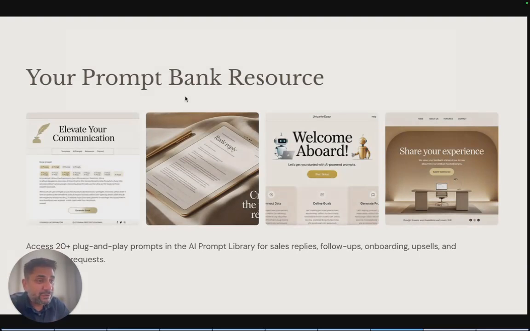Prompt pack included in your toolkit. We have provided 20-plus plug-and-play prompts inside the AI prompt library to help you get started with sales replies, email follow-ups, onboarding steps, upsell suggestions, and testimonial requests.